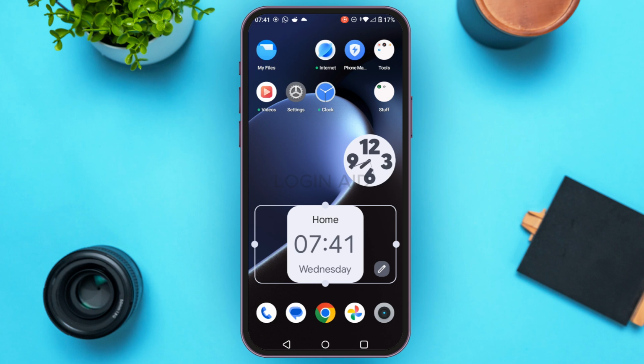Now you can see over here multiple clocks has been added to the home screen. Like this, you'll be able to add different clocks to your home screen.